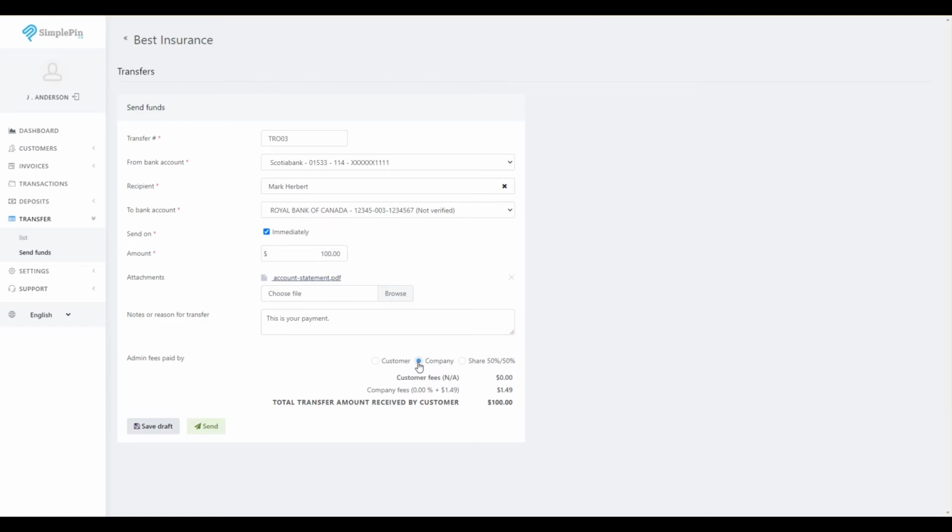Based on your preference, SimplePin can invoice you for the transaction fees at the end of the reporting month, or can collect funds automatically as part of the pre-configured deposit option. Share 50/50. This provides you with an option to split the transaction fees with your customer.